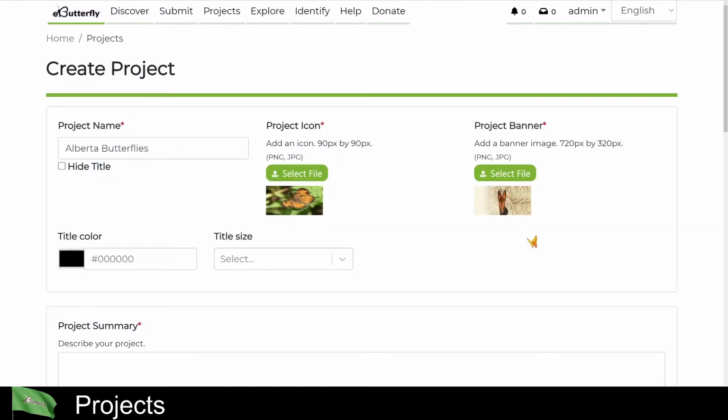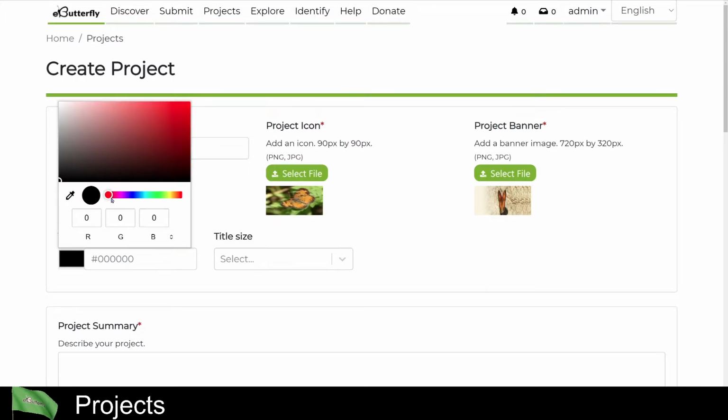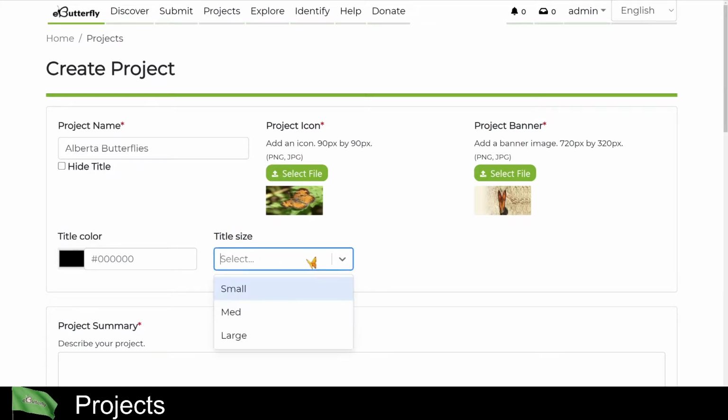Perfect. So also you can change the color of your title, the text that is going to be appearing. In this case, I want it blue, and I want the text to be large. So all of this is going to be the title section of our project, how your users or your members will look at your project.